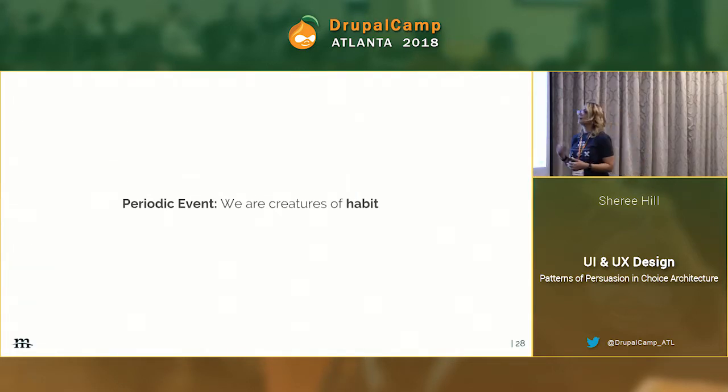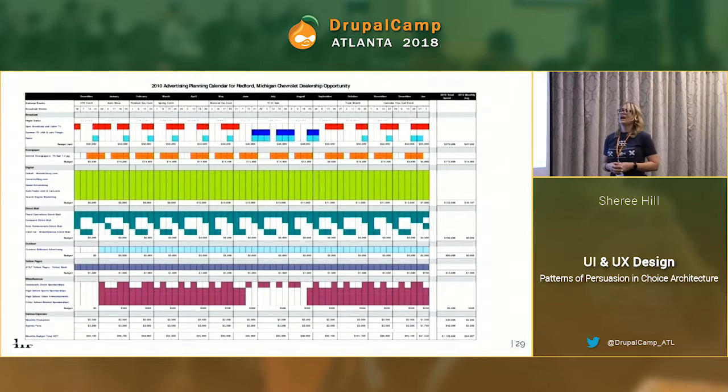Again, let's talk about periodic events, which I just touched on. As I said, we are creatures of habit, and this is something that marketers understand. Being Drupal developers, web developers, back-end developers, front-end developers, we really focus on the framework. What I want to bring to light today is what happens within that framework. What does a campaign look like? How do marketers look to reach their target users?